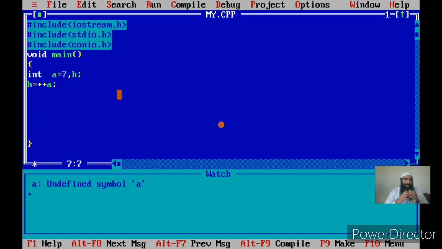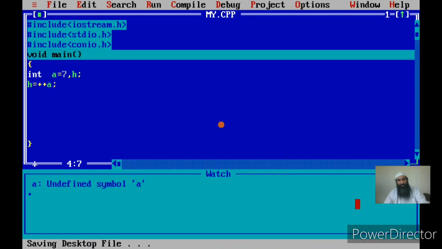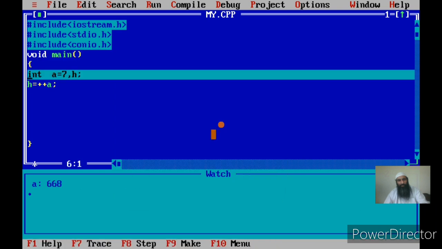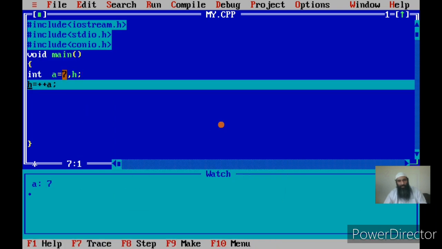Now what happens in this form? Since I am using it in a prefix form, first the incrementation will be performed on a, and that value, after the incrementation, will be assigned to h. Okay. Now let us see how it works. If you see here, the contents of a are 7, and let us watch h also.